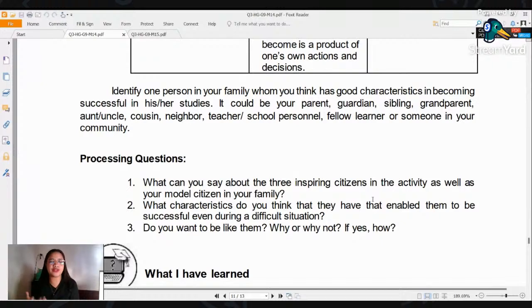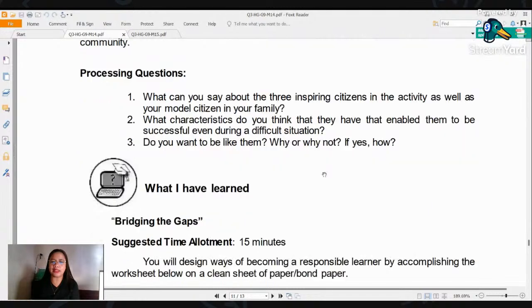Okay, and of course, you are going to relate that to your family experiences as well during the difficult situation, financially struggling, emotionally down, during those days of pandemic, during those days of lockdown. Okay, so you're going to answer this honestly. So processing question one, two, and three.